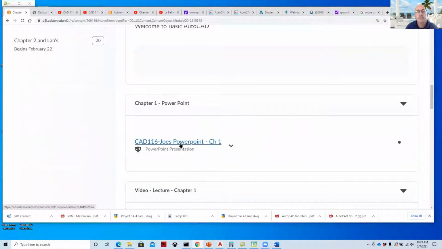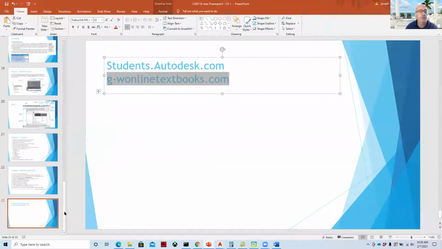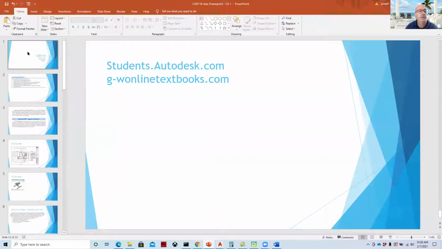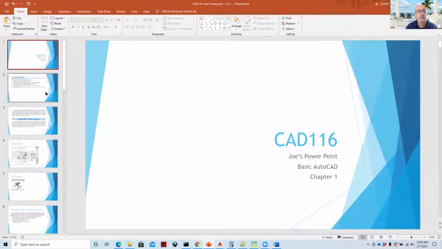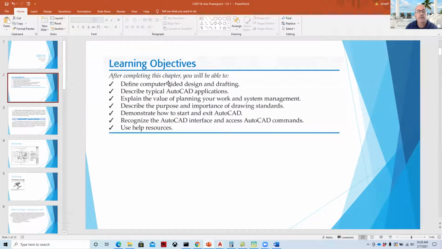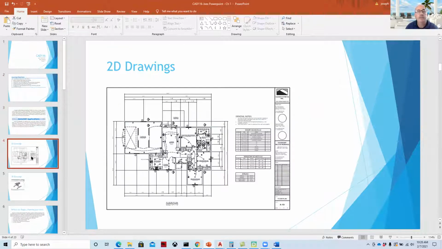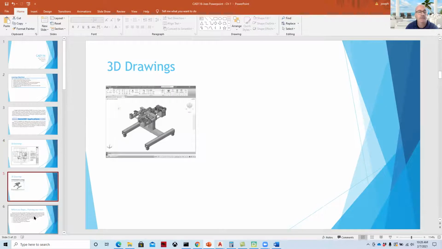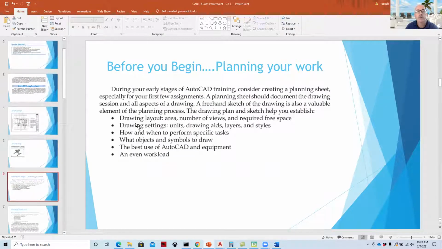There's a PowerPoint for the chapter. If we look at the PowerPoint, it goes through chapter 1. And I do a video lecture for this also, but it just ties in the learning objectives from the textbook with the lab material that we'll do in the class. Things that are important, like being able to plan out your work, being able to work with units, layers, styles.